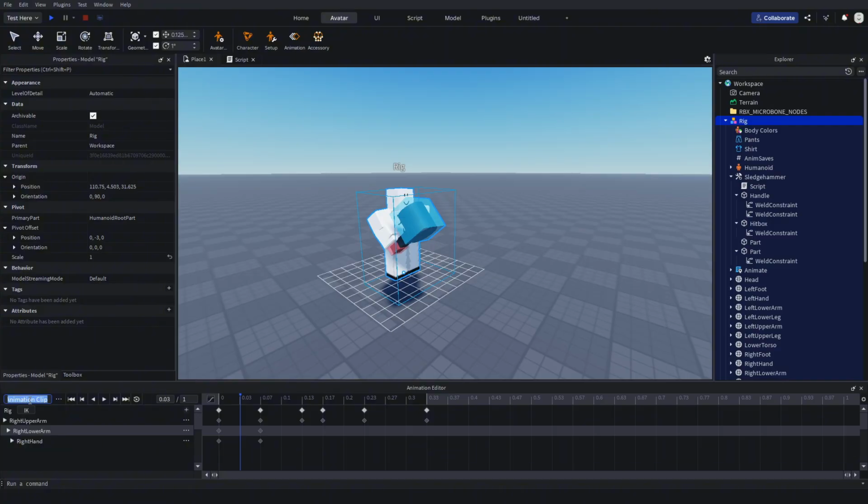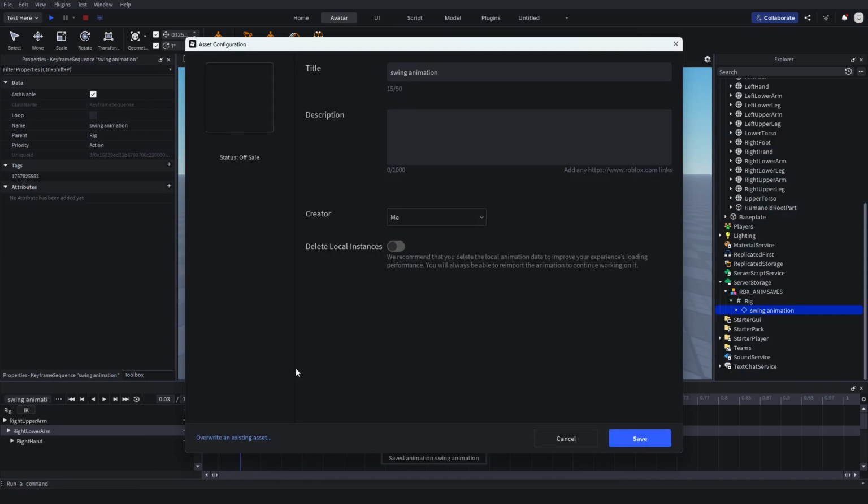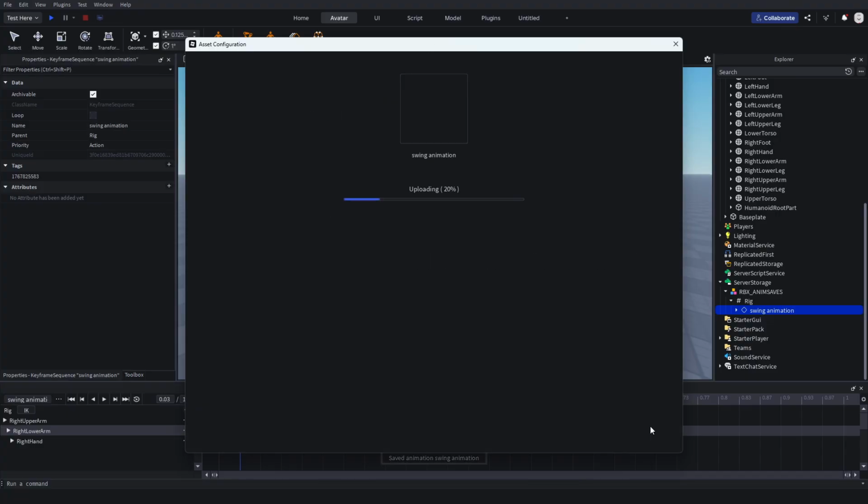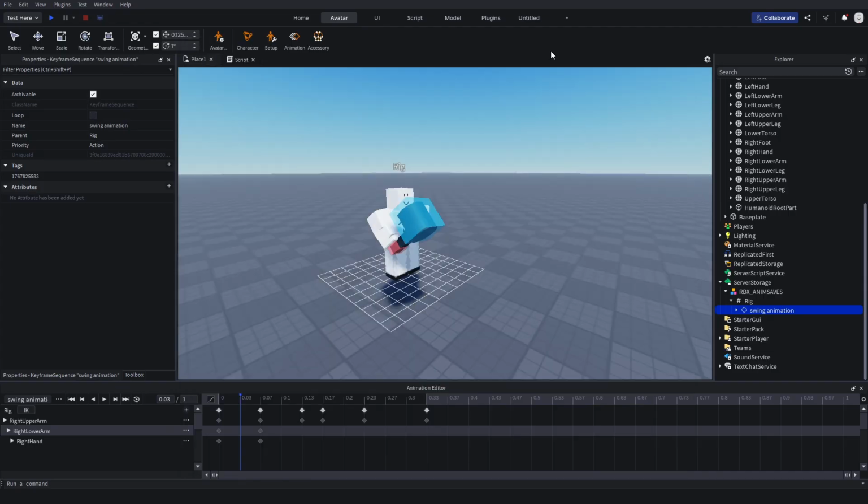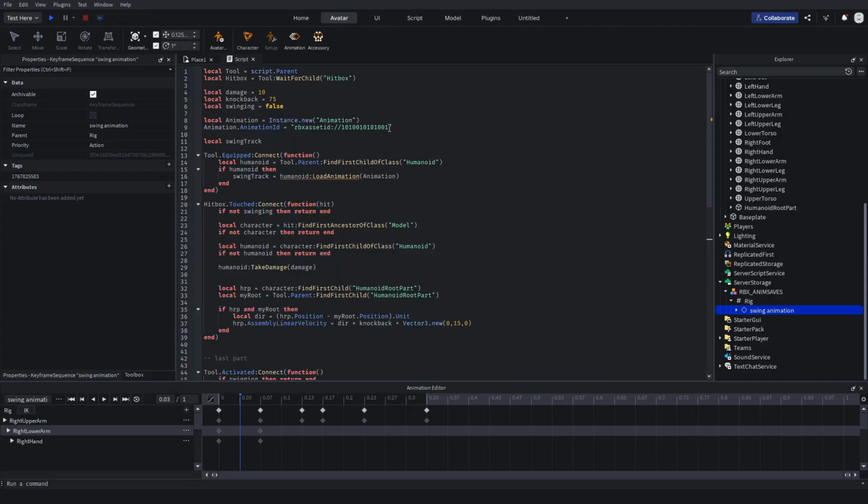So down here, we name our animation. I'll just call it swing animation for simplicity. Three dots right here, animation priority. We're gonna set the priority as an action animation. And then publish to Roblox. When you publish it, it's gonna give you this right here. Copy that asset ID, this string of numbers. We're gonna put that in our script for our swing animation.